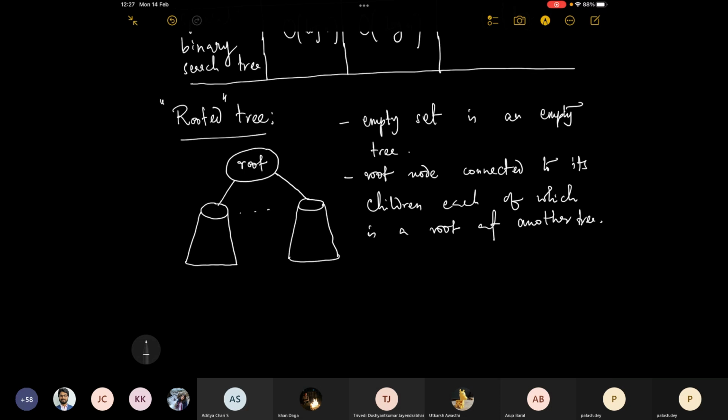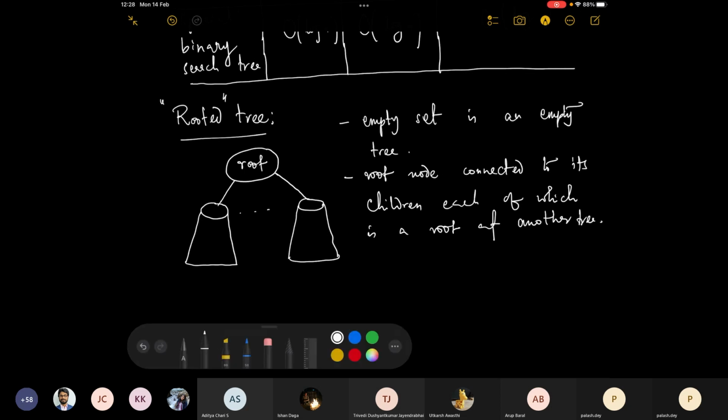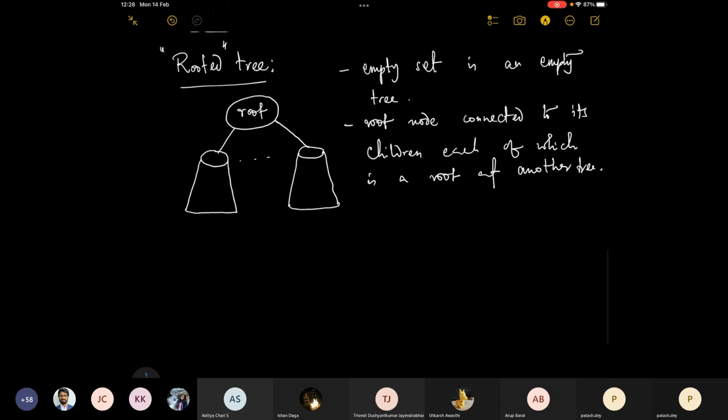From this definition, we can make very easy but important observations. First observation: a tree is connected. Every tree is connected. It is possible to reach from any node to any node. It is possible from the definition.